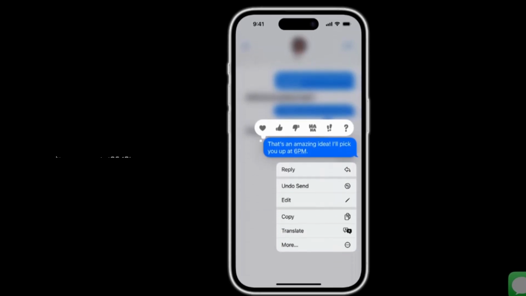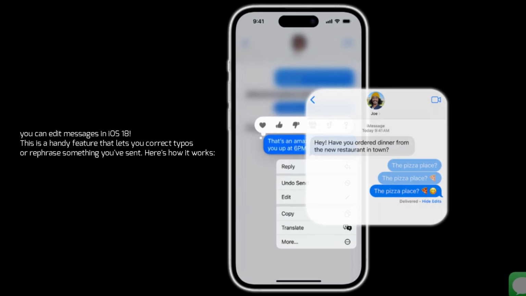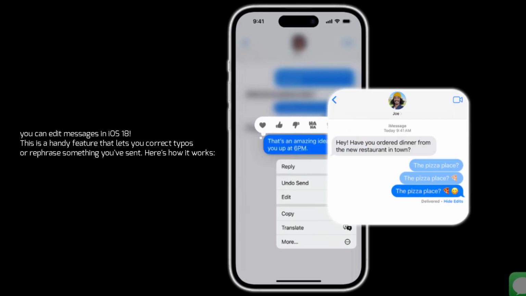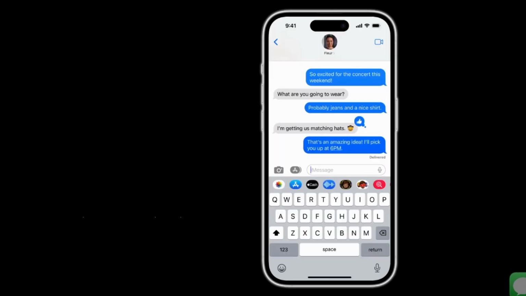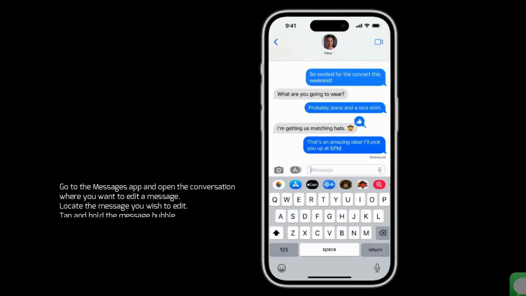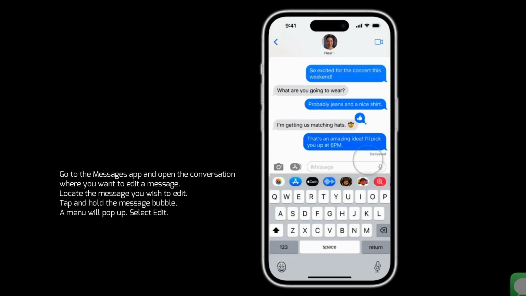Edit a message. You can edit messages in iOS 18. This is a handy feature that lets you correct typos or rephrase something you've sent. Here's how it works. Go to the Messages app and open the conversation where you want to edit a message. Locate the message you wish to edit.